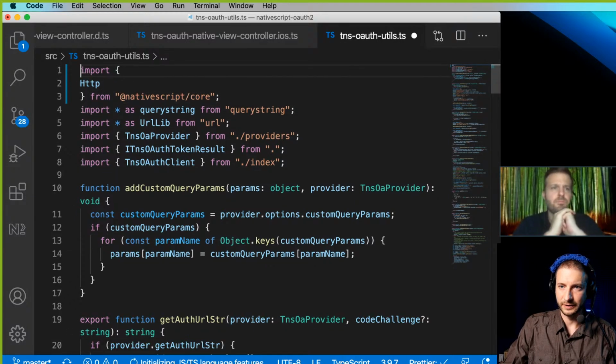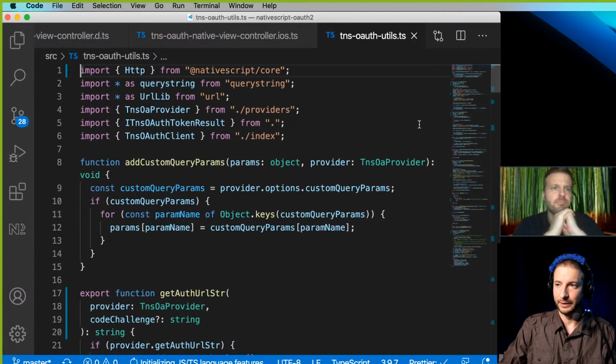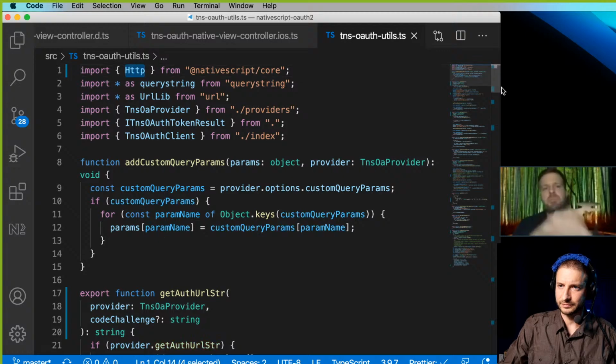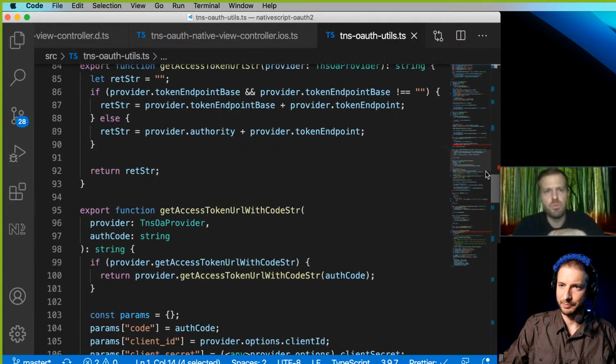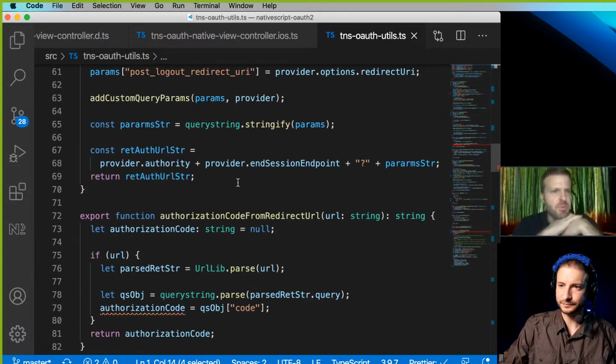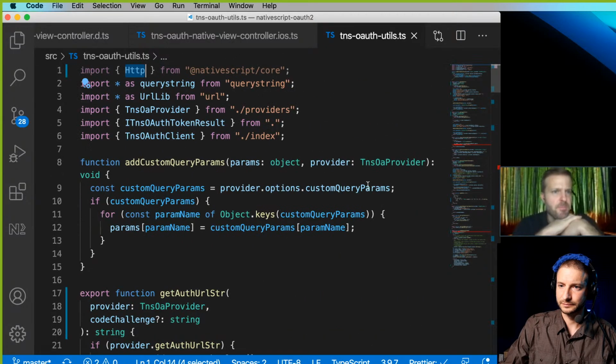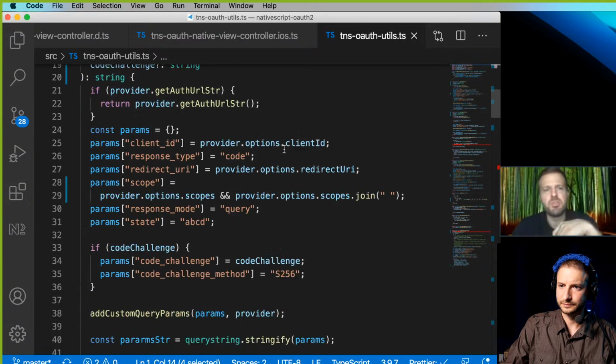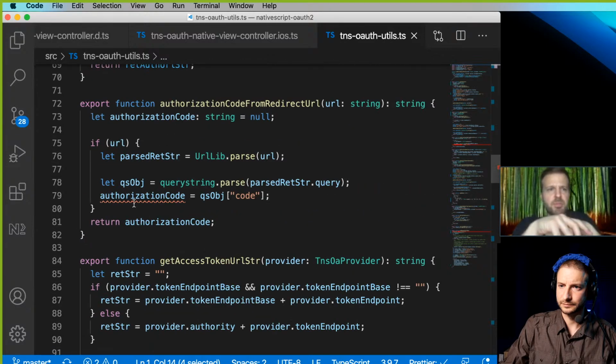Why is my reformatting not happening? There we go. Okay, so now you want to update some. I'm not sure how that picked up. Yeah, I think there were a couple lines you probably want to update there. Authorization code is something you should fix because I think that was a const. It probably should be a let.